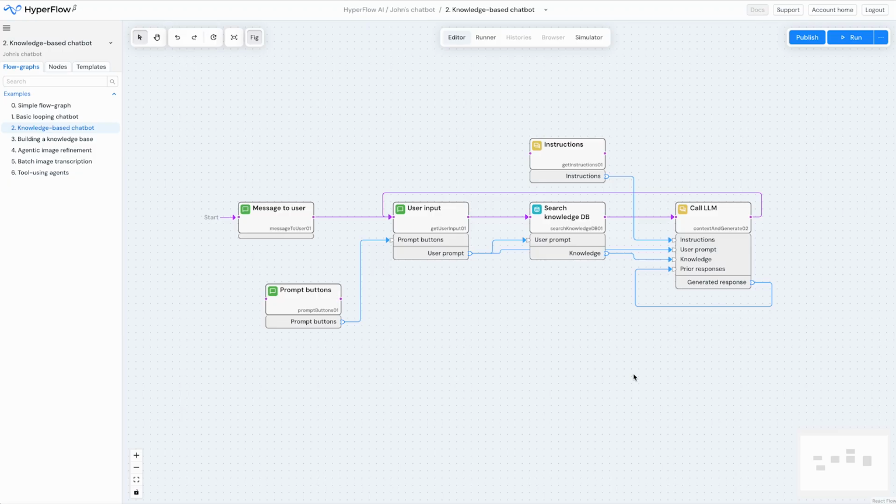So here's an improvement yet again. We've got the same user input prompt. We've got the same LLM call, the same instructions. But in this case here, we've inserted a knowledge base lookup. So the user prompt goes both into this knowledge base lookup as well as into the main LLM call. And the output of the knowledge base lookup, some knowledge, gets injected into the knowledge input here.